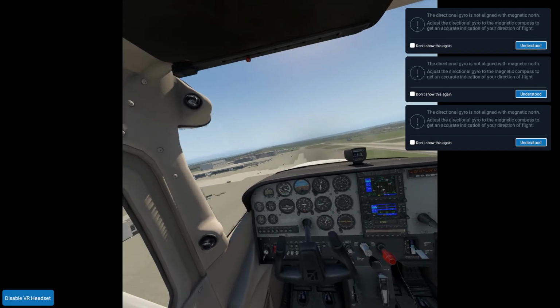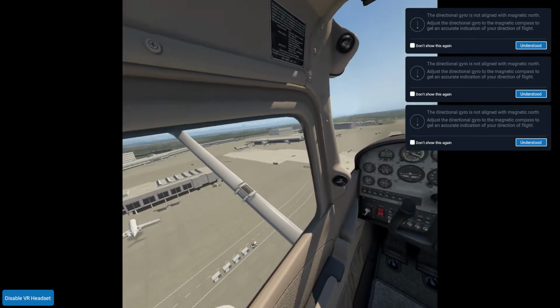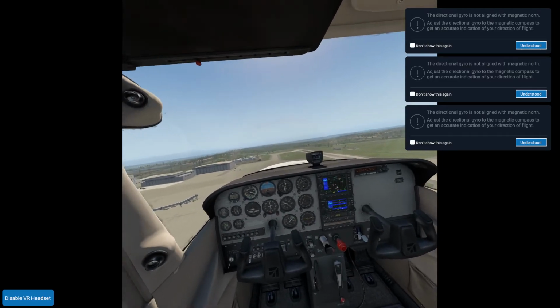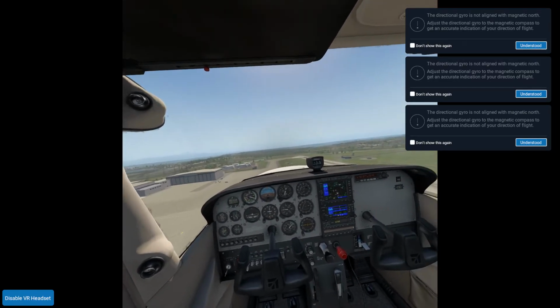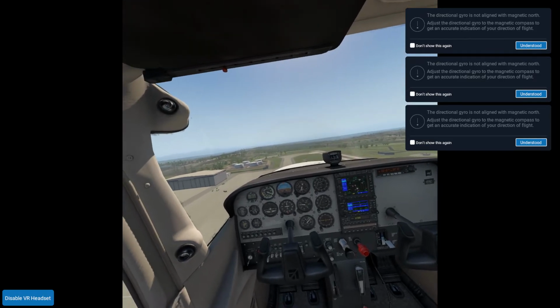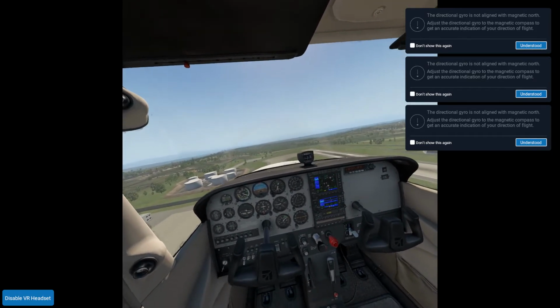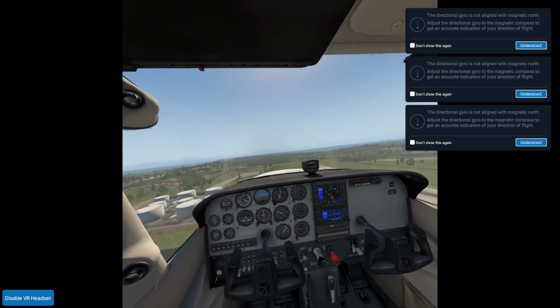At least for flight simming, I don't need them, because I much prefer what I'm looking at right now. TrackIR, forget you, even though you're broken right now. Alright, let's go ahead and put a pause on here.